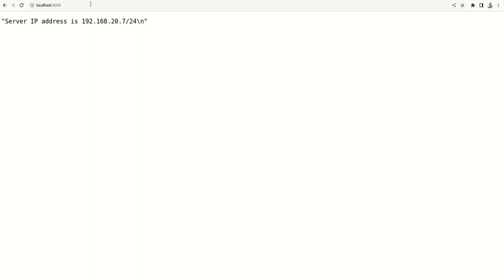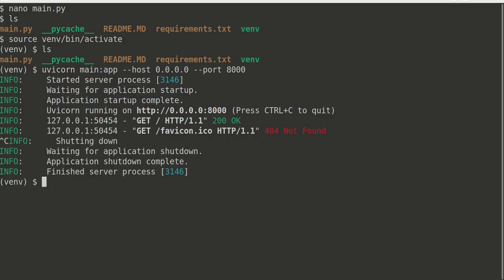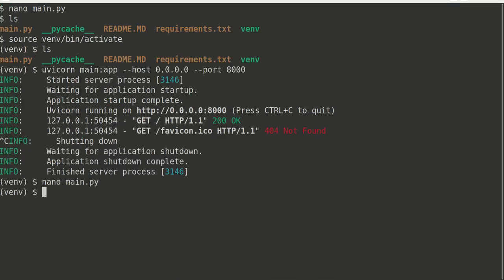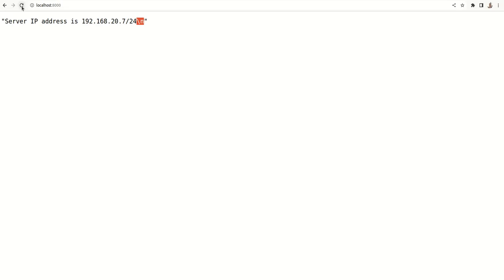Oh, nice, but I did not like this bit, so let me remove that. I will cancel this one, go to main.py and update a few things here. If I say standard output and strip, this will fix it. Let me run this again and refresh this page. Now it's much cleaner. So this will give us the private IP address.